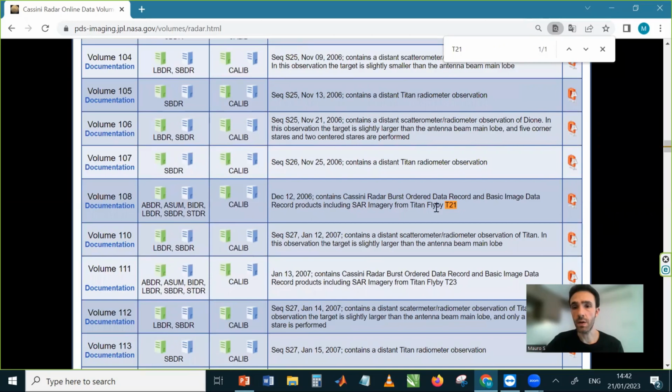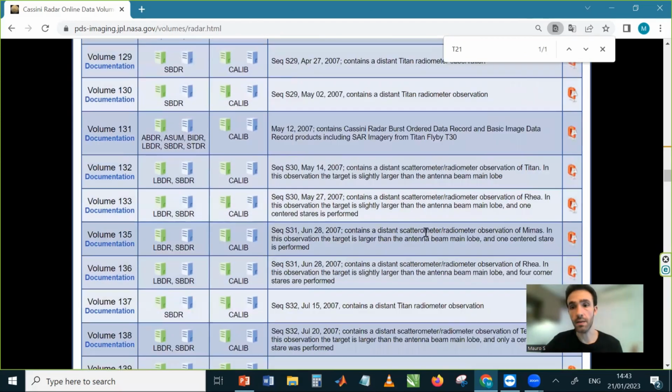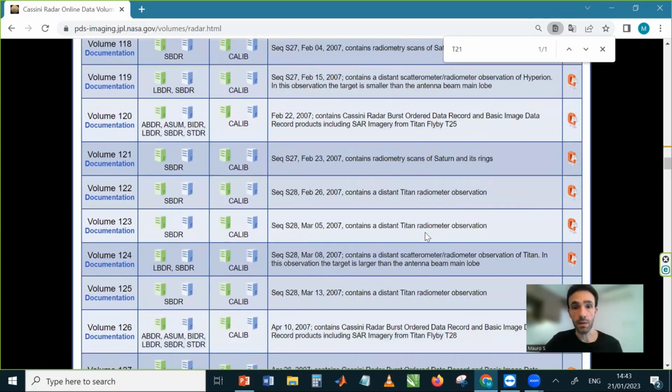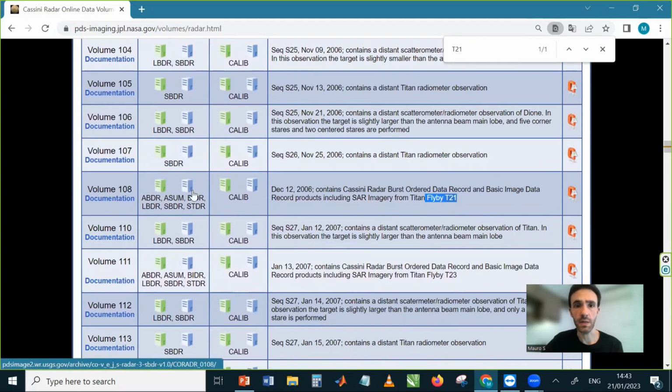I usually just search in the browser for that name, because each flyby has the letter T with a number, and the higher the number, the later the date that image was taken. So the archive is duplicated, so it's the same if you enter here or here.